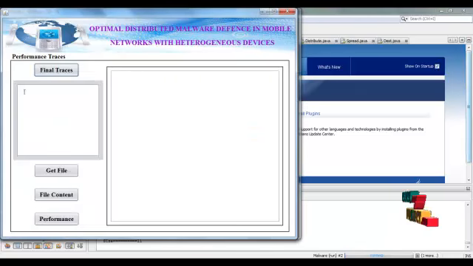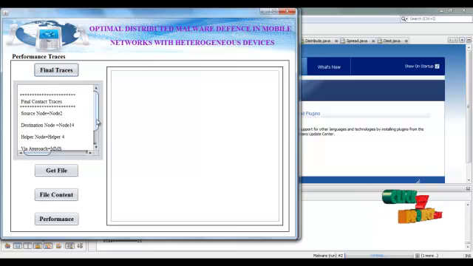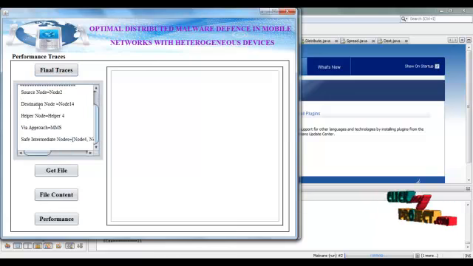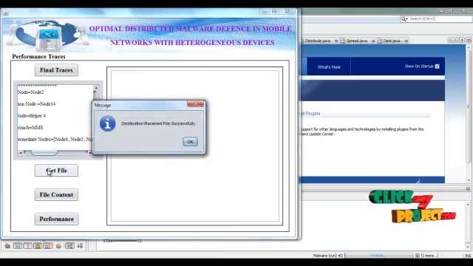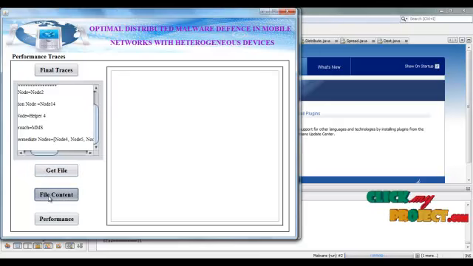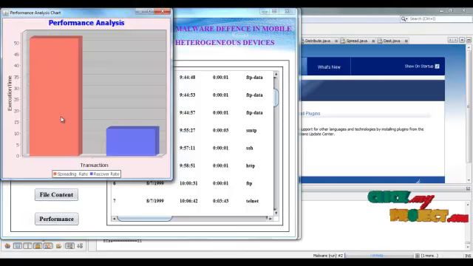Click next. Click final traces. These are the node details: source node, destination node, helper node and approach, and safe intermediate nodes. These are the intermediate nodes. Click add file, and the destination result file is added successfully. Click file content, and the file content will be displayed. Finally, click performance. This is the malware spreading rate, and this is the malware recovery rate. Thank you.